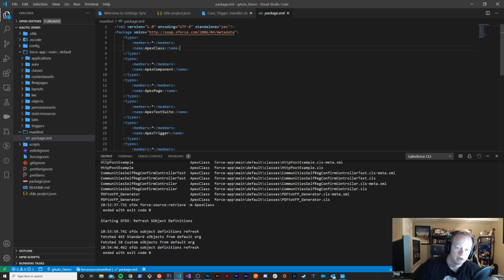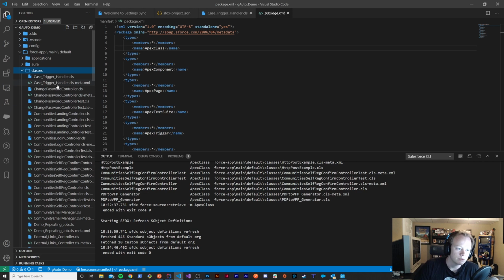So for instance, if we just wanted to pull in the case trigger handler class, instead of a star, you would type in case trigger handler class. Or actually it would just be case trigger handler, I believe. And then it would pull that information in for you, but it wouldn't pull in everything. It would just pull in the case trigger handler.